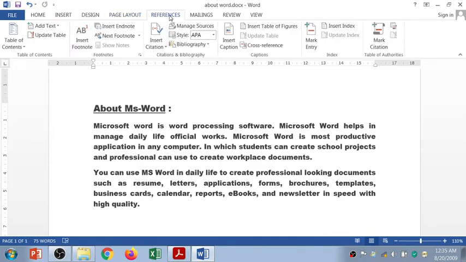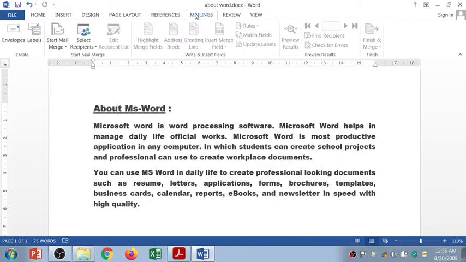The reference menu we have already discussed. The mailing, especially this is for the mail merge, so the same letter if you want to send to multiple recipients, you just have to write your letter once and with a different contact list, you can send the same letter to multiple recipients with the help of mail merge. This is also one of the functionalities of Microsoft Word.